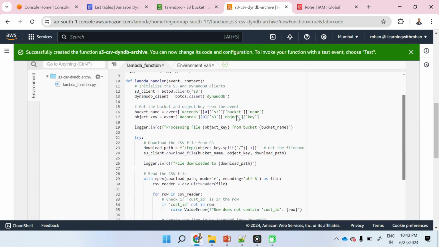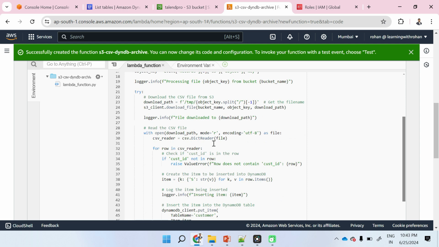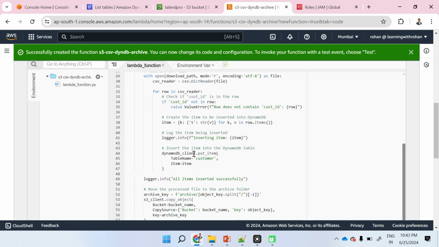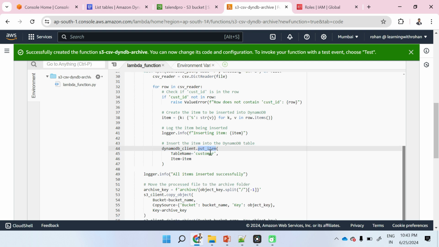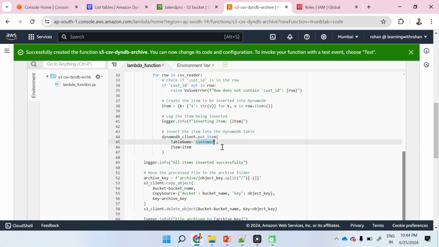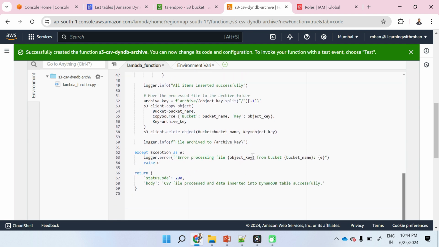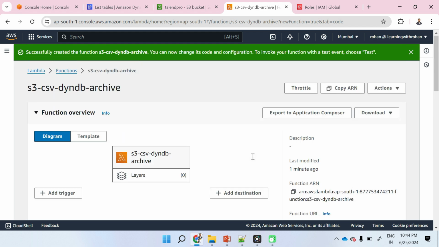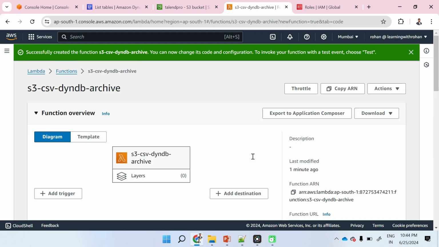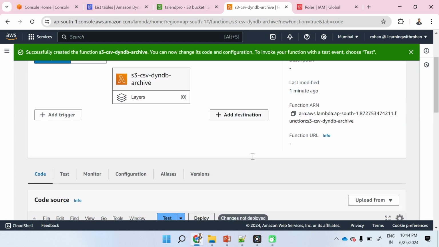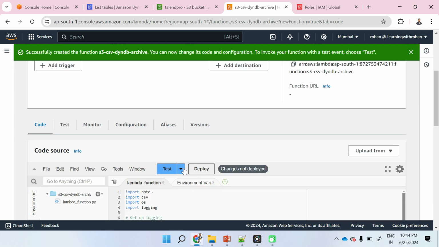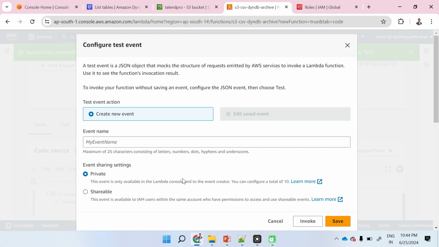Anyways, this is the function. Basically, it reads the S3 file, downloads it, and then inserts into DynamoDB using a put item. Right, put item is nothing but an insert statement in our SQL world, and this is where we specify the table name and all of that. Now our Lambda function is ready. In order to pass the events, which are nothing but input parameters, just to make it dynamic.